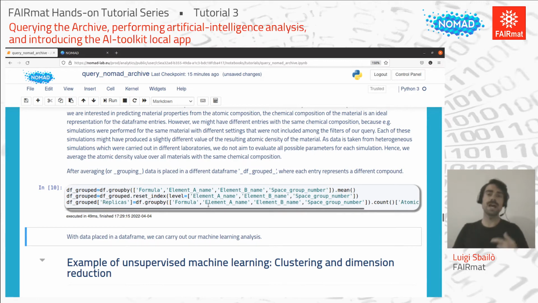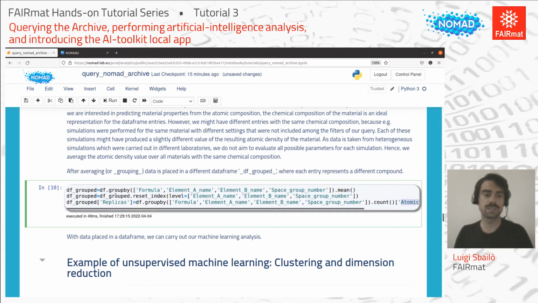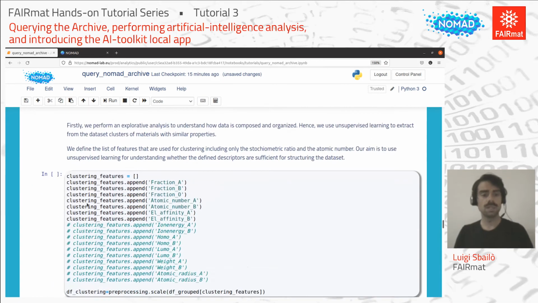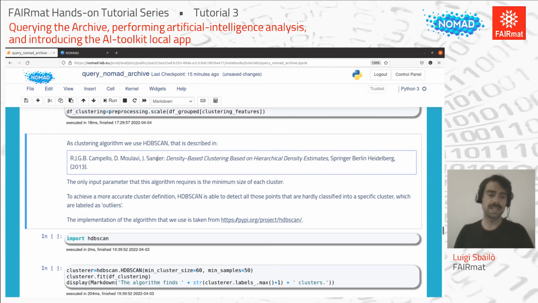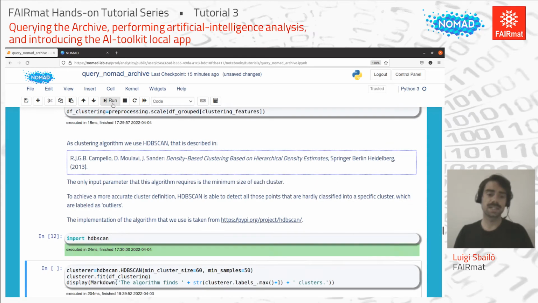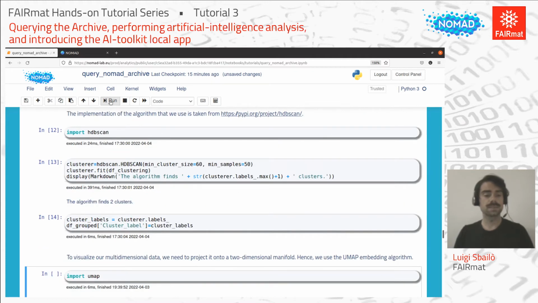So what we do is we average, for all these materials that have the same chemical composition, our target property, that is the atomic density. And then we get a reduced pandas data frame, that is the F group here. So now we can finally make our clustering analysis. In this case, we are using the HDBSCAN clustering algorithm, which finds here two clusters.